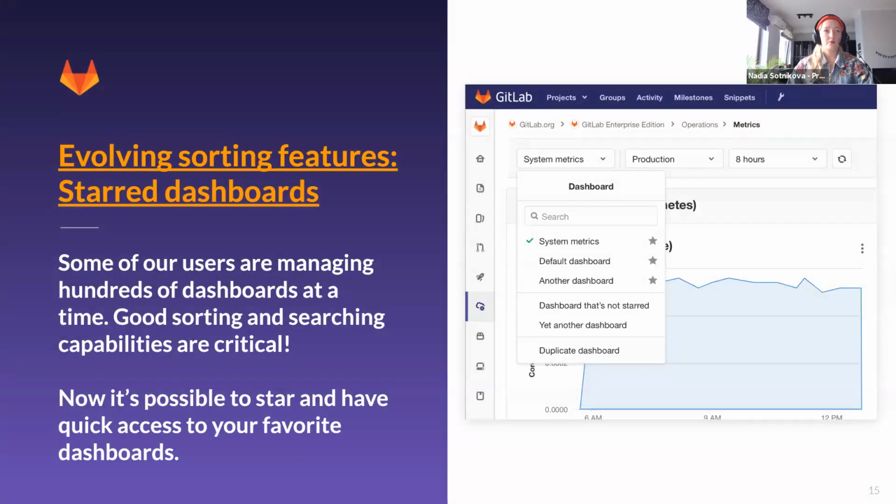Another important problem that we're solving is navigating the dashboards. Any given team can be dealing with hundreds of dashboards, so it can be very difficult to navigate through them. We have a search function that you can use to navigate between different dashboards. And we're now introducing a way to star the dashboards, so you have quick access to your favorite dashboards.